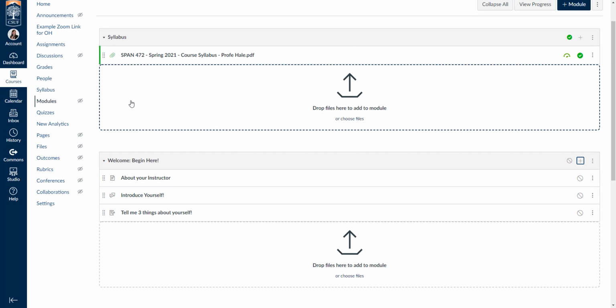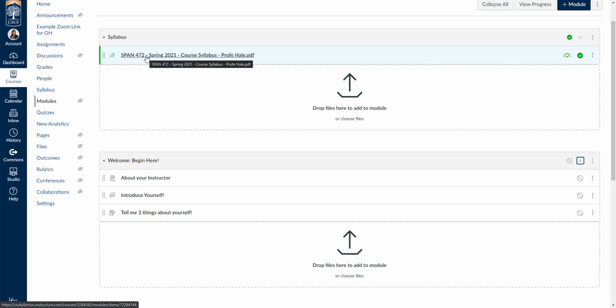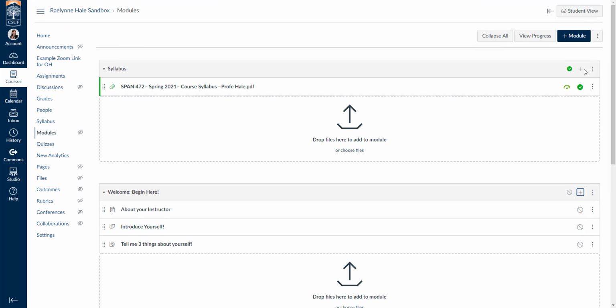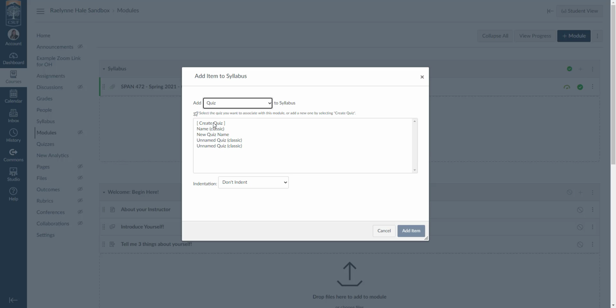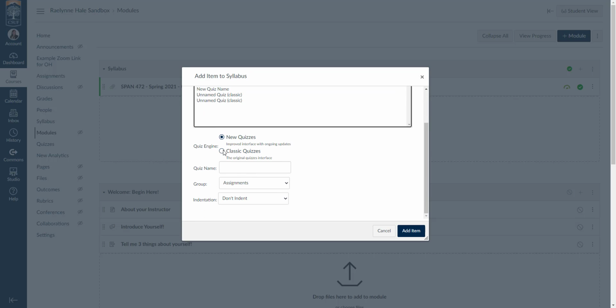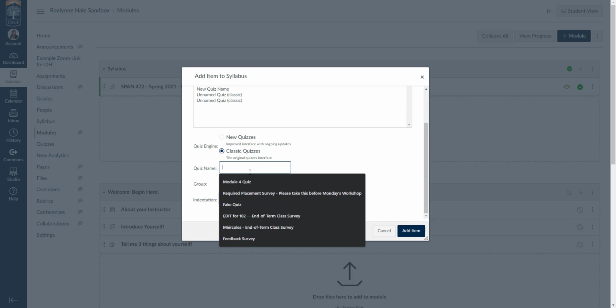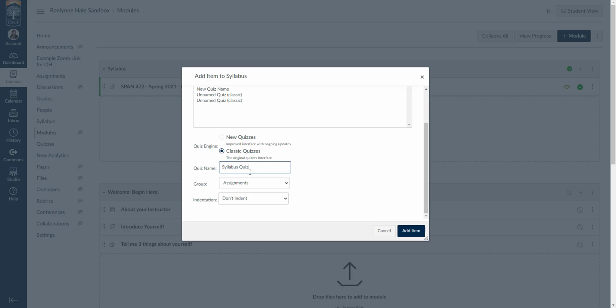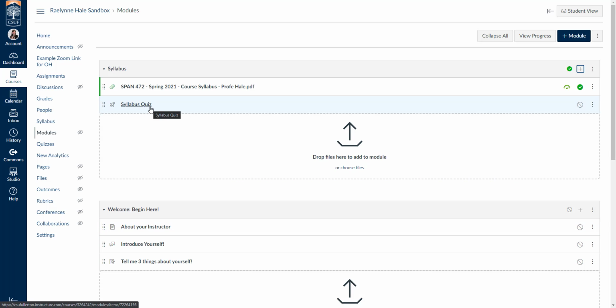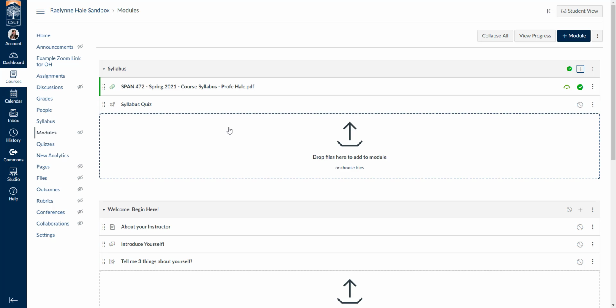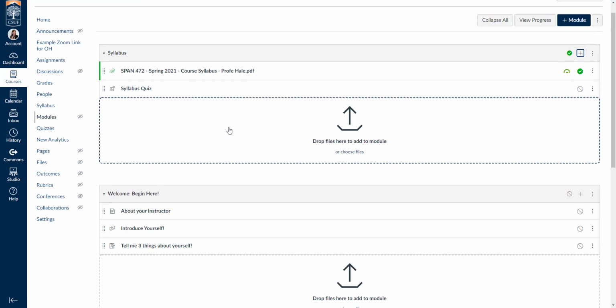We can also add a quiz if we want to. So maybe I want to add an accountability quiz for my syllabus. I can go back up to my syllabus module, click the little plus sign, scroll down to quiz, and create a syllabus quiz for students, and I can add questions to that quiz later. So again, I'm just creating little templates or areas for me to build later, but I can build out my module here.